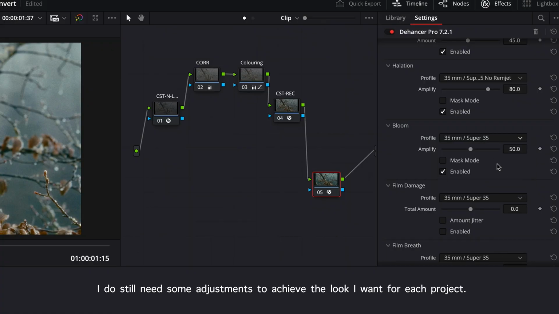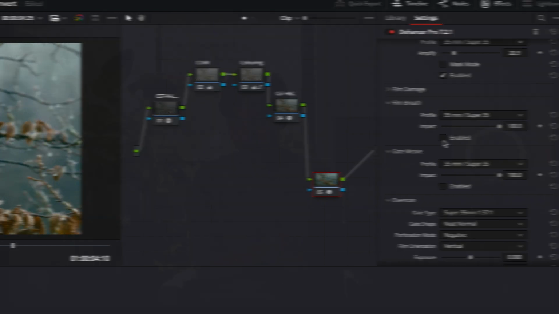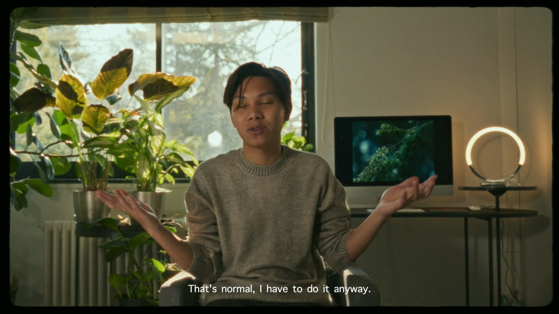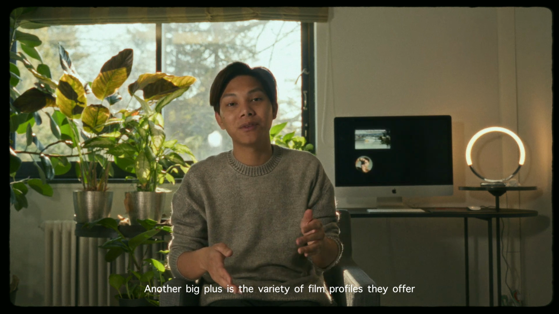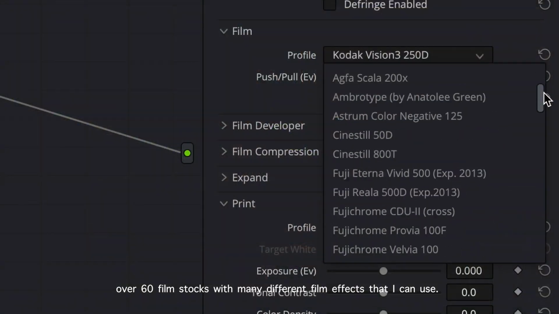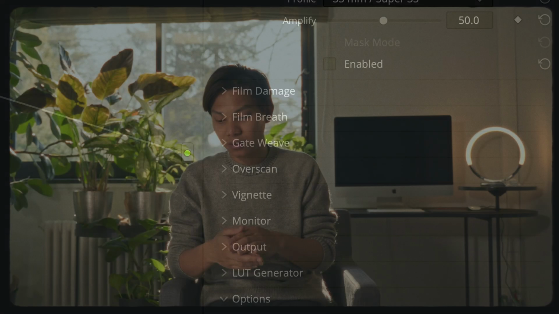I do still need some adjustment to achieve the look I want for each project. That's not a big thing because you have to do it anyway. Another big plus about Dehancer is the film profiles that they offer. Over 60 film stocks with many different film effects that I can use.